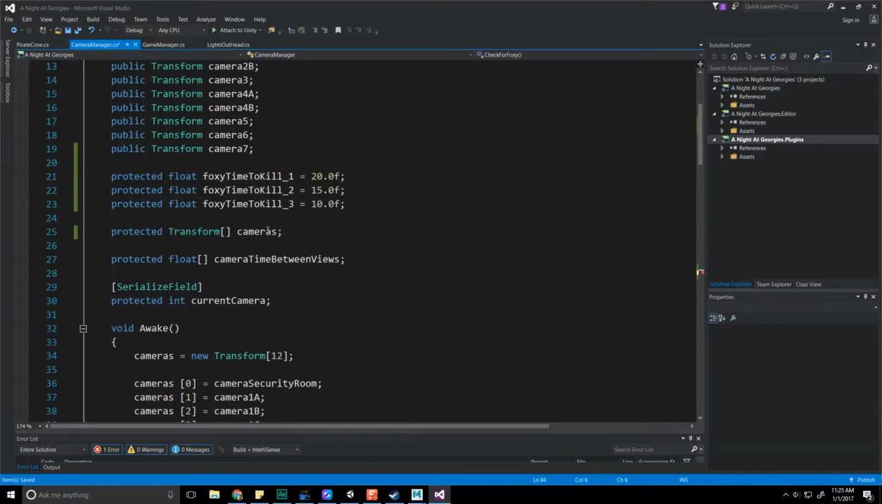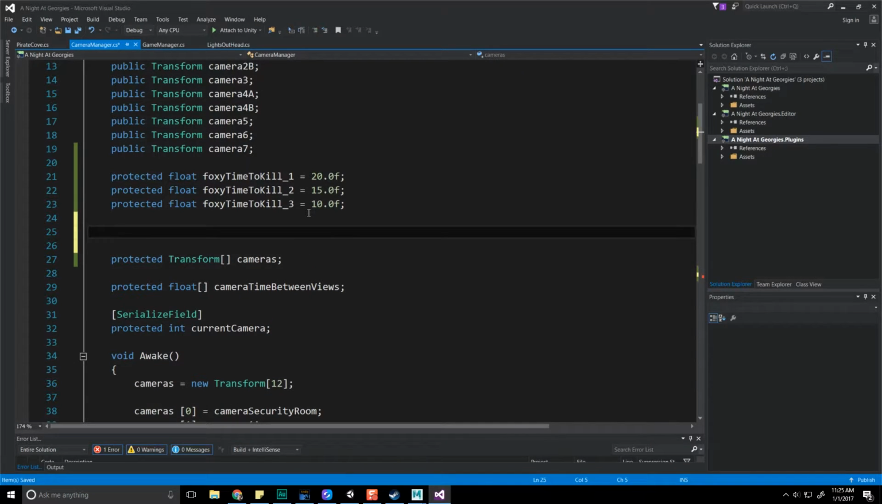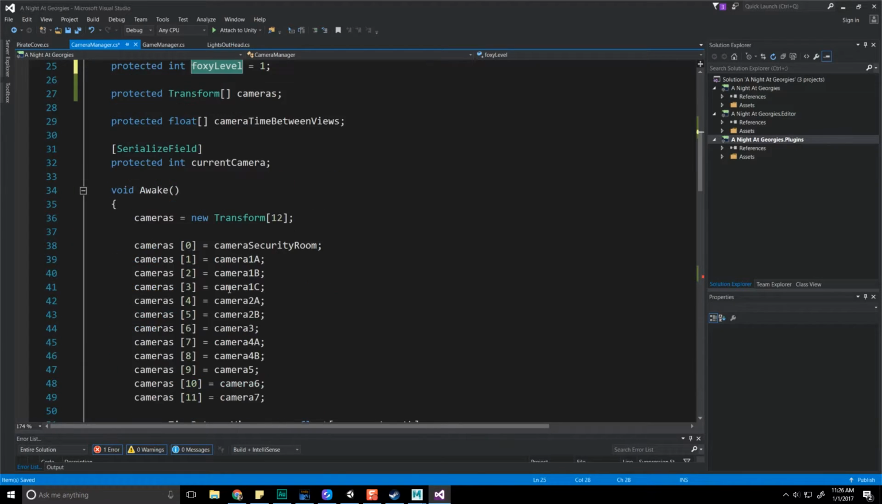So let's just create an integer value, just make this easy. Protected int Foxy level is equal to 0. And that's 0 based, this is 1 based. Let's keep it 1 based. So Foxy level is right there.